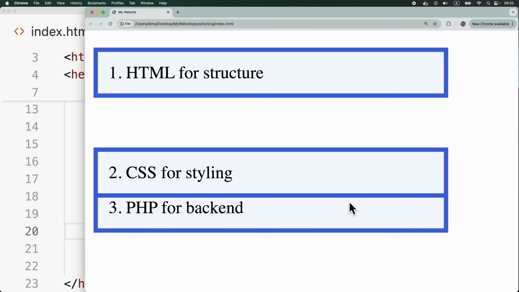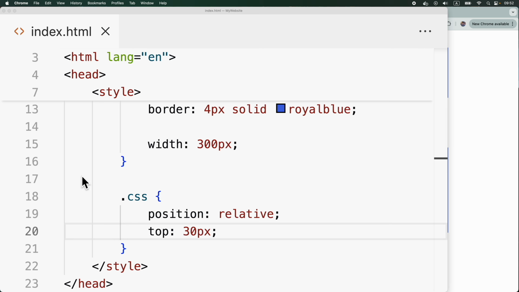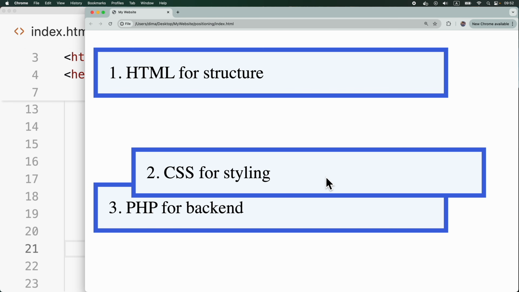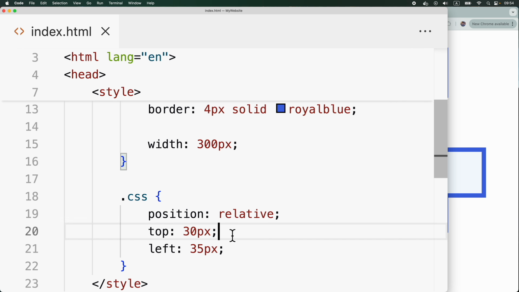Great. And what about the other properties? Let's use the left property and see what happens. Say 35 pixels. Save the file, refresh the page, and it's 35 pixels to the right. Great. Now you might be thinking, that's weird. When we configured the top property, the browser moved our paragraph down. And when we set the left property, it moved to the right. And the reason for that is that the top property sets the element's distance from the top, and the left property sets the element's distance from the left.